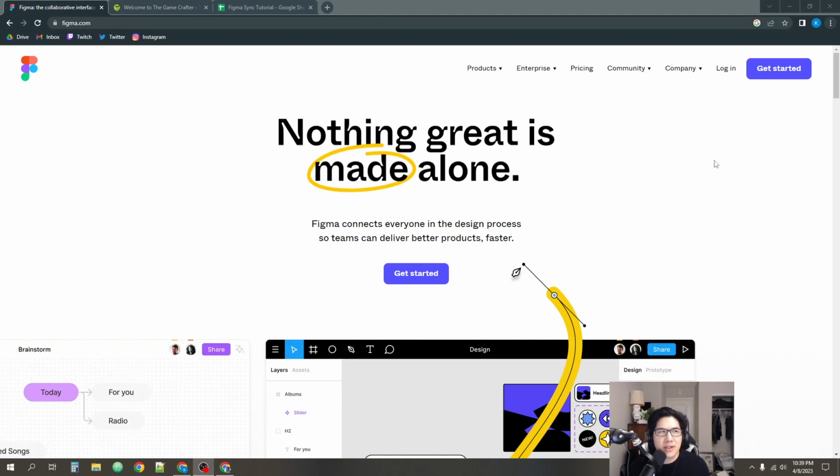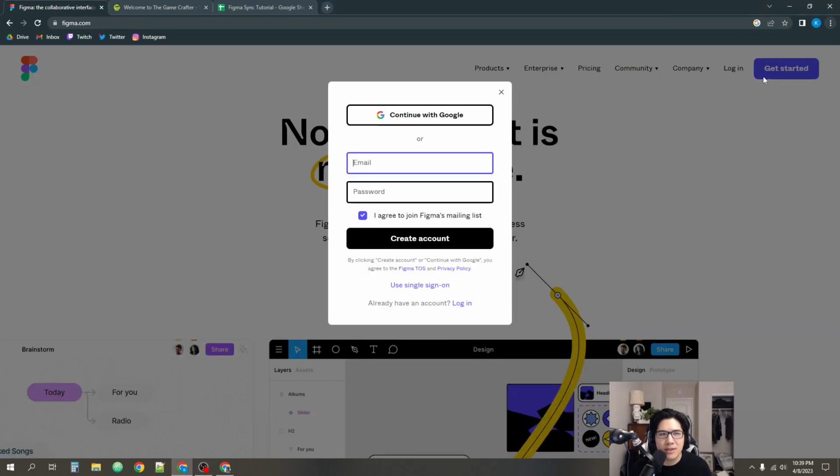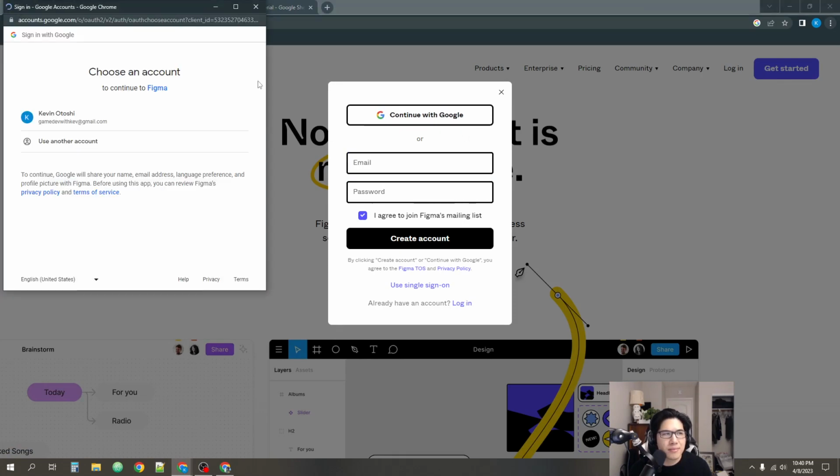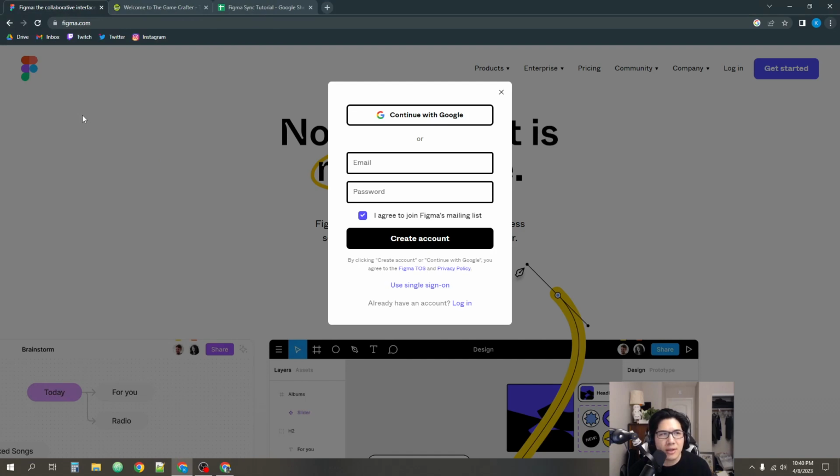So to get started, I'm going to make a Figma account if you don't have one. I'm on a new email for that to show the process. I'm going to go to Get Started, and you could create a new account using email and password, but I'm just going to continue with Google. And this is going to create a new Figma account for me.